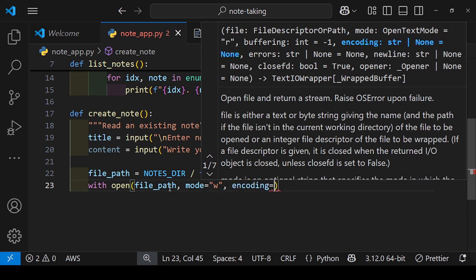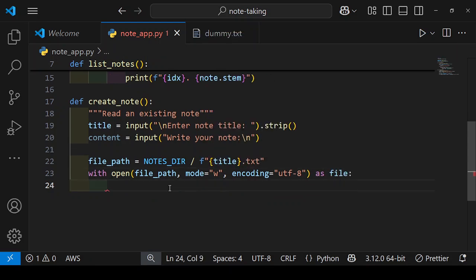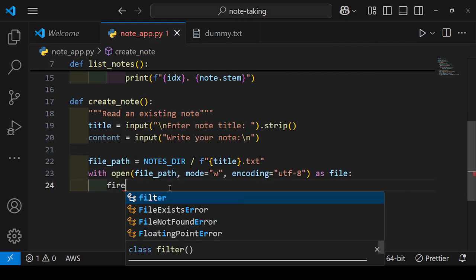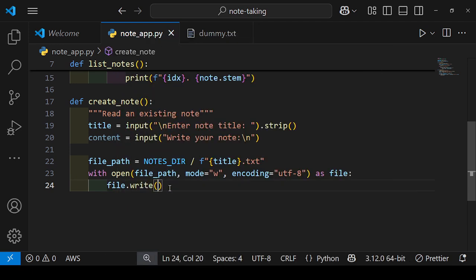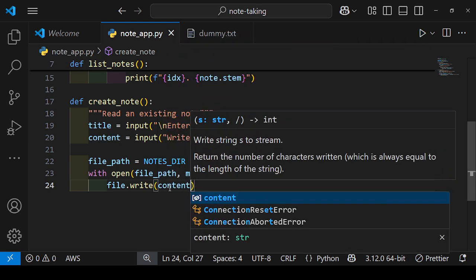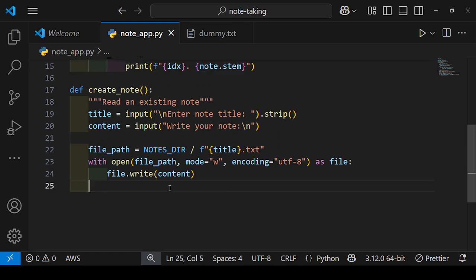So here I will use UTF-8, and as a file I will enter file.write(content). So we open the file in write mode, and if the file does not exist, it will create it first, then write the content. If the file already exists, it will overwrite the content and write the new content there.